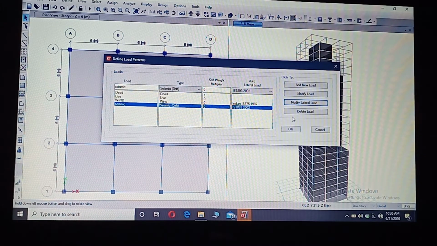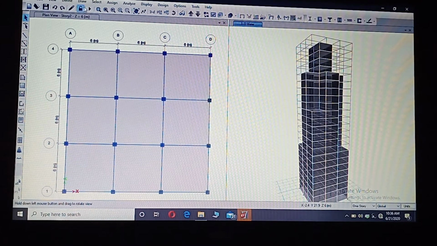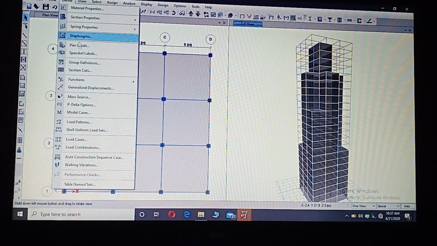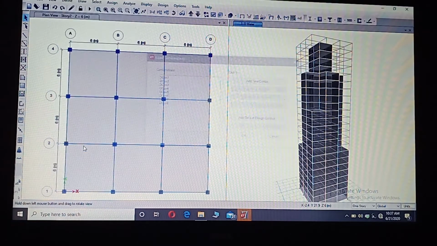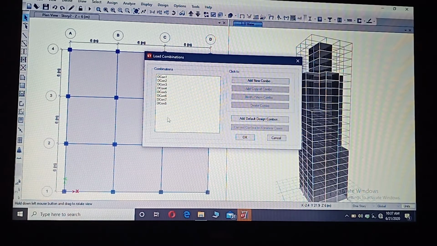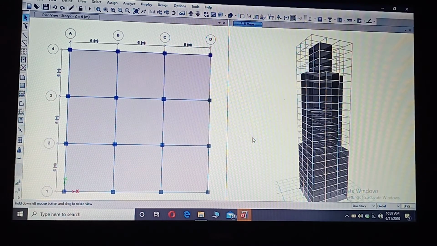Now we'll click on OK. Now our load is ready to assign, then OK again. Now we have to apply our load on the building, so we'll go to load and combination. Here all the loads that we applied are shown. Now we just have to press OK. The seismic load will apply automatically. Then OK. Now the seismic load is already applied on our building.